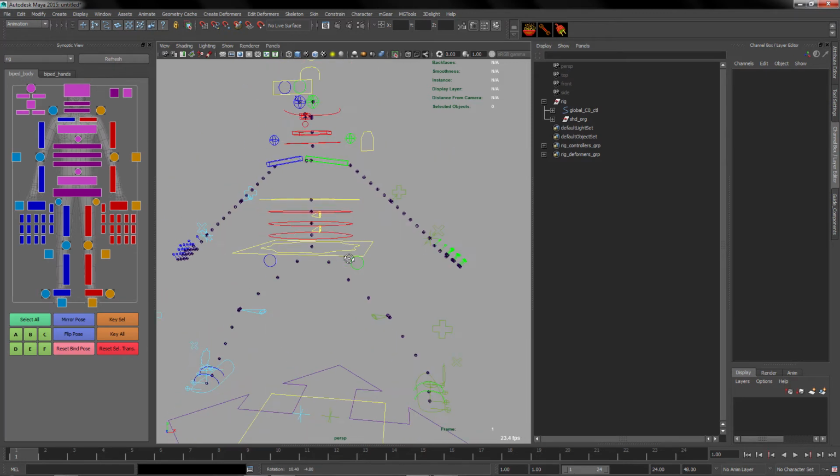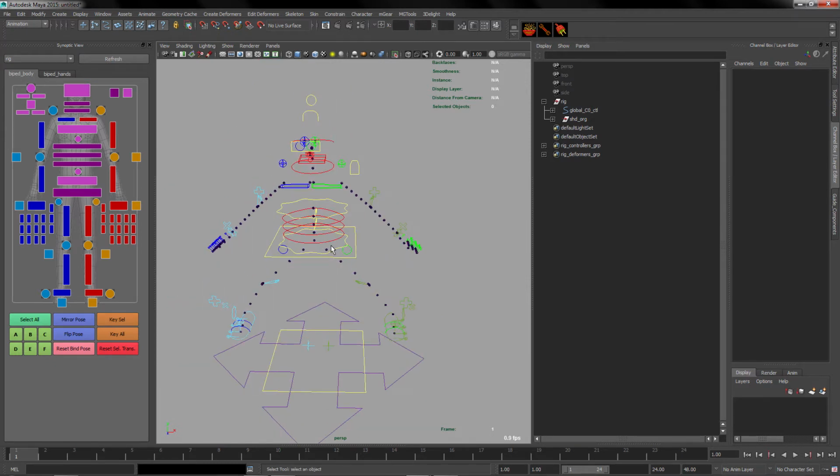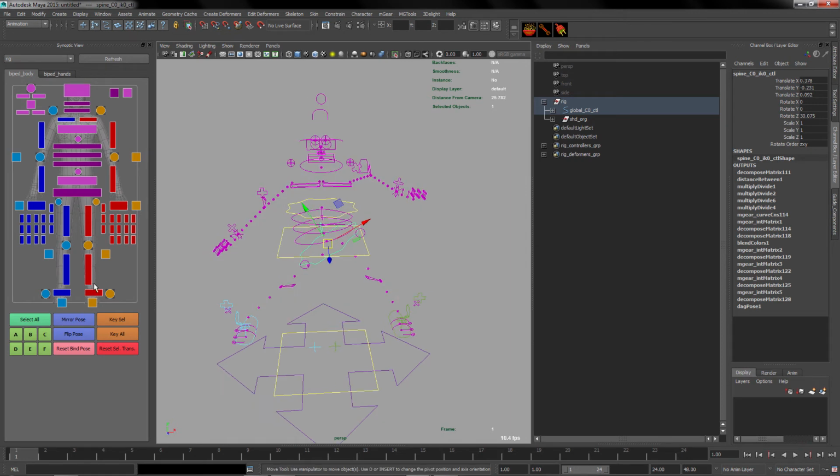So you can bypass these two buttons one by one here. It's up to you how to use it. And again, if it's the central part, like hip, for example, it's just going to do, I think it's this one.